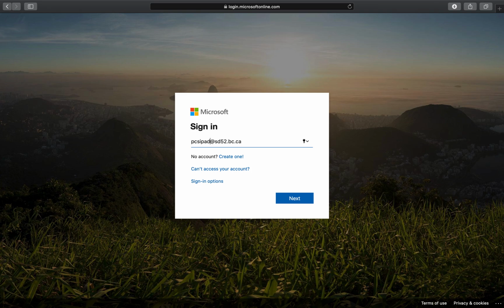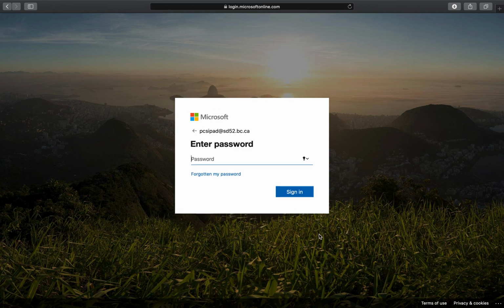For my purposes, I'm going to be logging into another account on the iPad just for demonstration purposes, because I do have a lot of private stuff on my account. I don't want anything getting out there. So then you click next, and it says trying to sign you in. Enter your password. This password will be the same as you use to log in to your laptop.